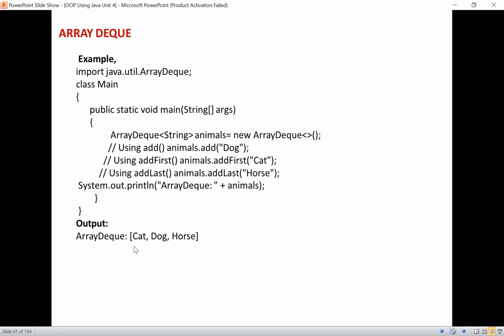If you see the output, first add by default goes first. Again we have represented addFirst specifically, so it will be added at the first position rather than after this dog. And as we are mentioning addLast, this hearts will be added last, at the end of that ArrayDeque, that is after the dog. So this is how the output will be for ArrayDeque.